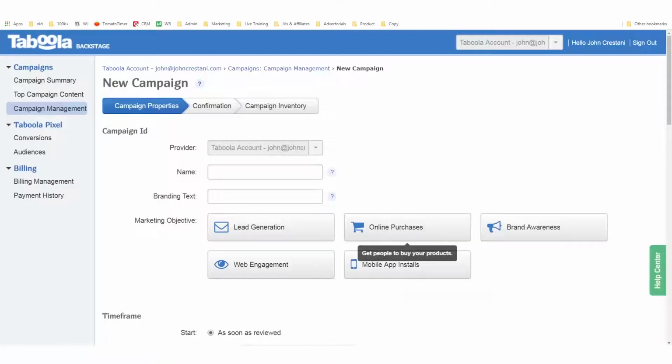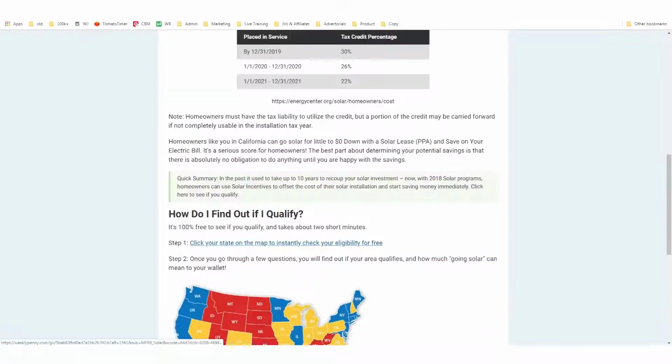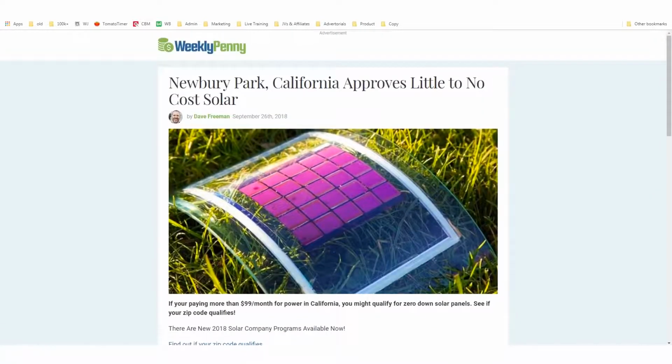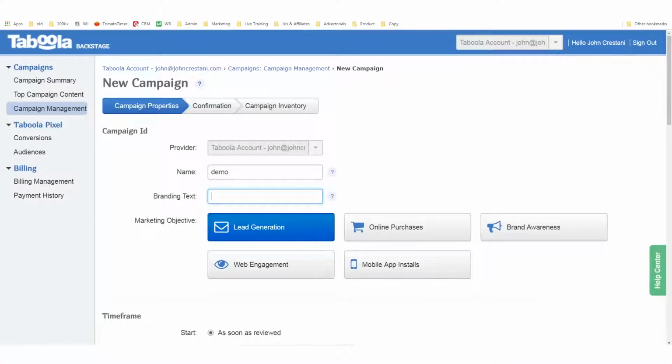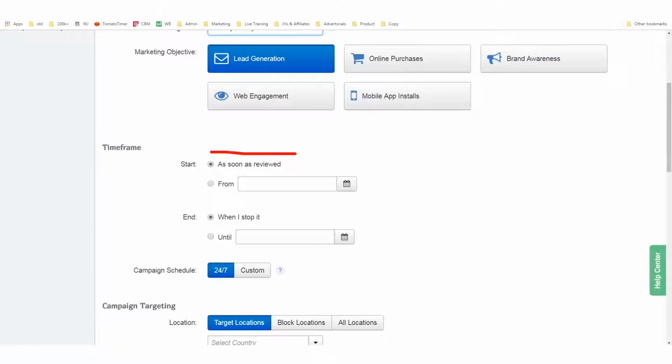So in our case, what we're looking for is, let's say we're looking to generate leads. So I'd click that if we're doing that, or I would click online purchases. I don't think it really matters. I'm just gonna say demo and branding text. Let's just say that this is our site, okay? Weekly Penny. So I'm just gonna copy this site and we're going to set up an ad around this page. So I would just say Weekly Penny. Okay, I'd click Start as soon as reviewed.